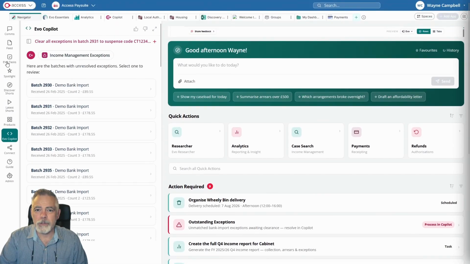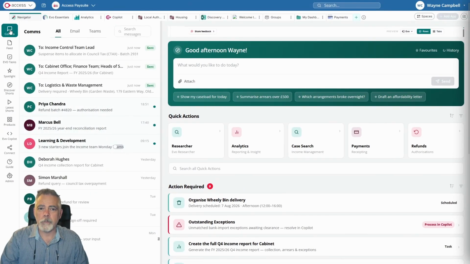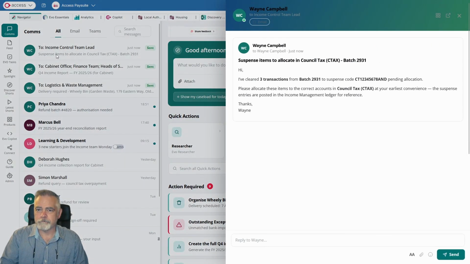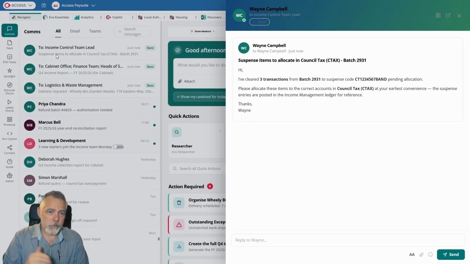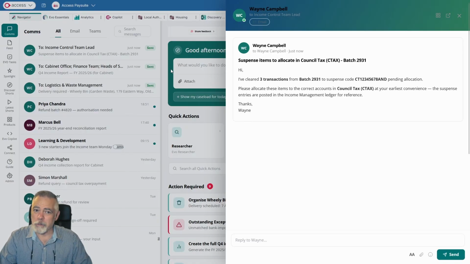So if I go back to comms, there's my automated email, gone off to the team leader within the Council Tax Recovery team, actioning those 3 items within suspense in the council tax system rather than doing it within income management. And it can be facilitated in both. But one thing you can do is reallocate via workflow that work to the specialists in that particular subject. That's just some of the things that you can achieve using Access Evo.